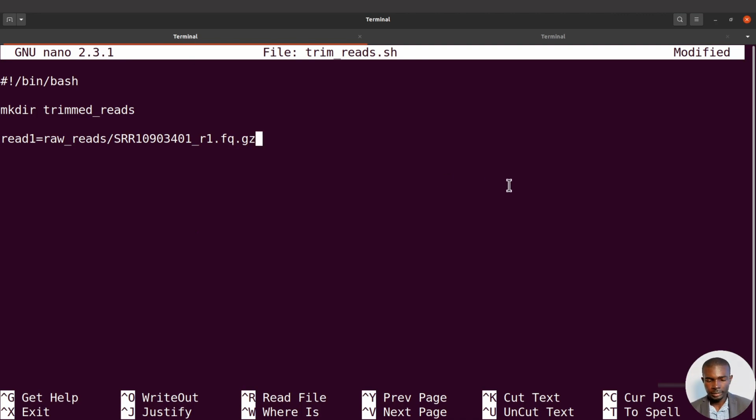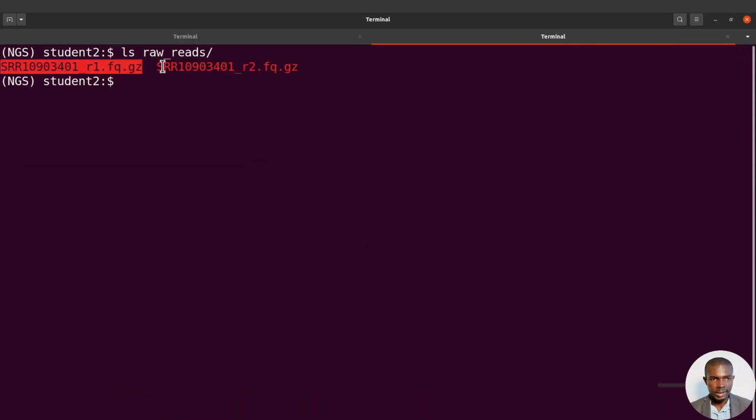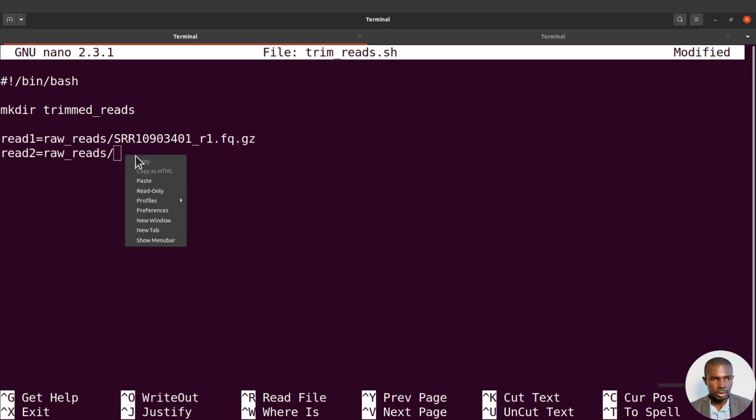So this is read 1, and then read 2. Also raw read slash, let's just type it well, and then I'll just specify the file name for R2. So I'll just paste it here. That is for read 2.